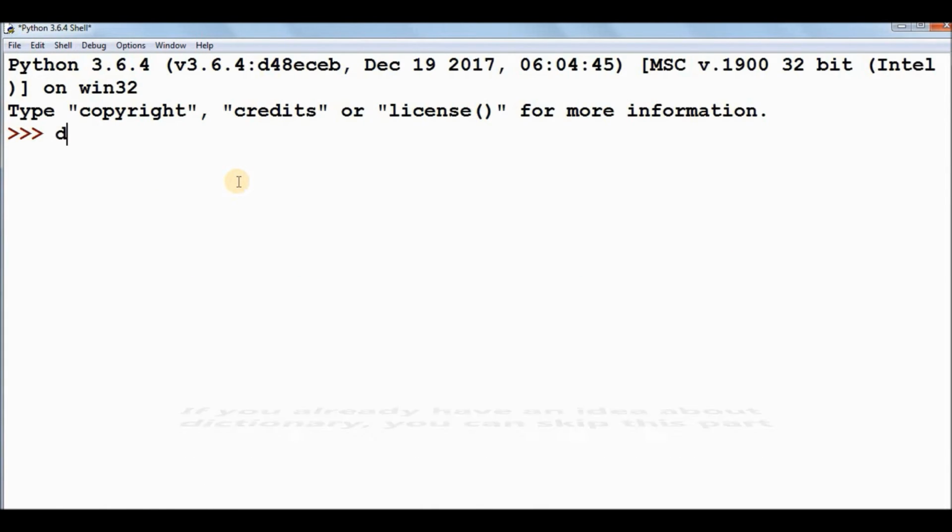The dictionary data type is a particular data type where you can save the data in key value pairs. You can take a key, suppose this is the key, and using a colon you can specify the value also. So this is the key and this is the value. The first one is always the key and the second one is always the value, and you can save the data in key value pairs. So I'll be taking a few keys and values.